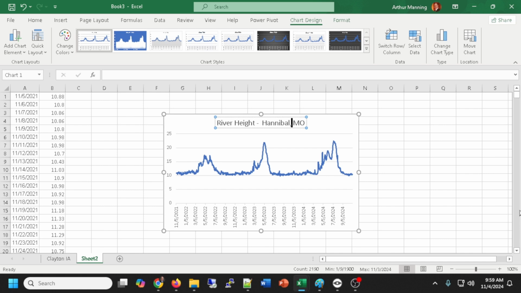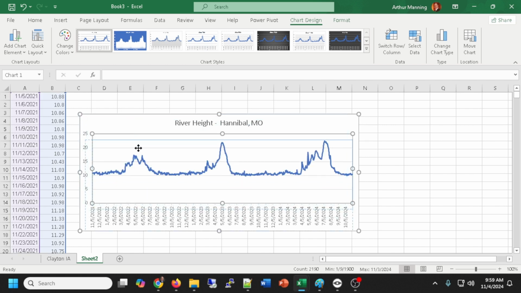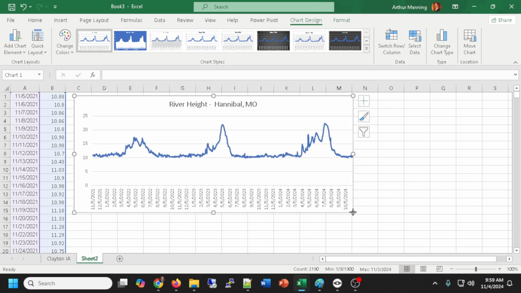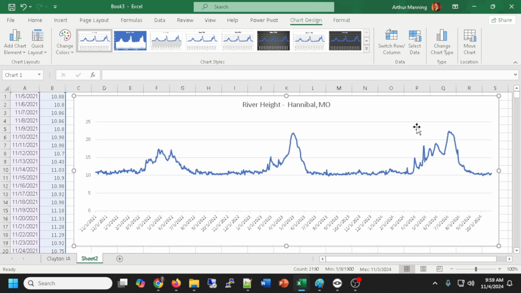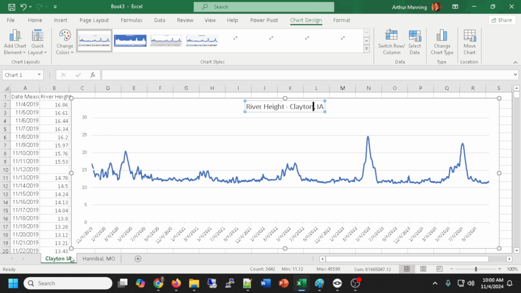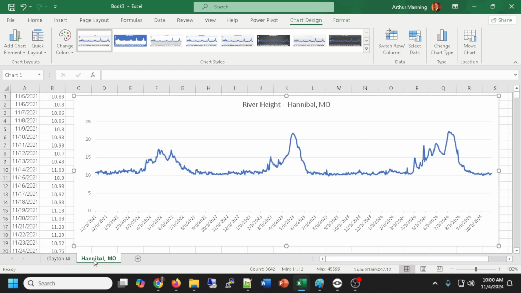Now, we've got the graph. I've added a title to it. Let's stretch it out to be a similar size. Oops. Got to grab it in the right place here to get it to properly behave. Now I have this graph and I have this graph. Oh, let's title this one Hannibal. I could bop back and forth between the two and see, oh, I see how they compare. How about graphing them on one graph?